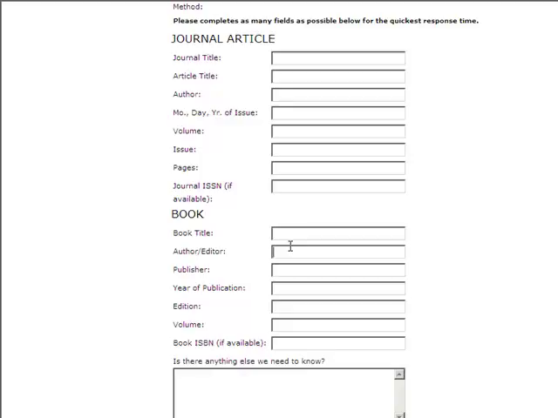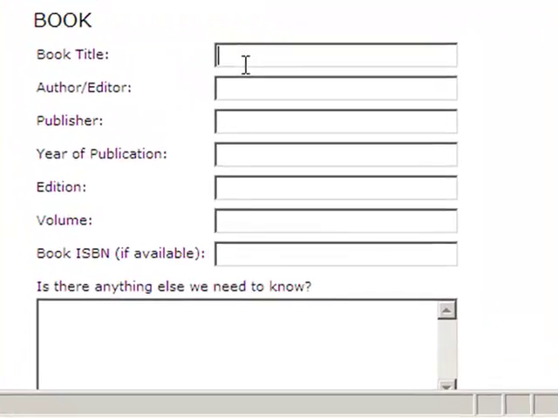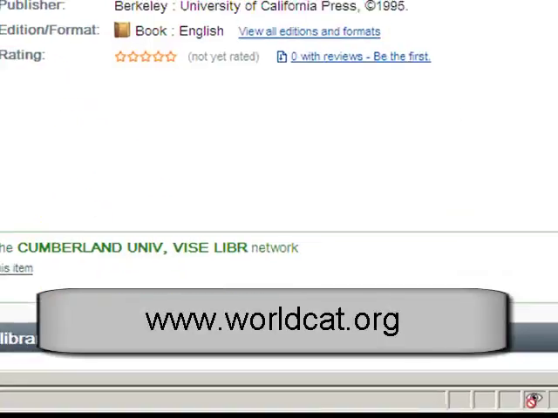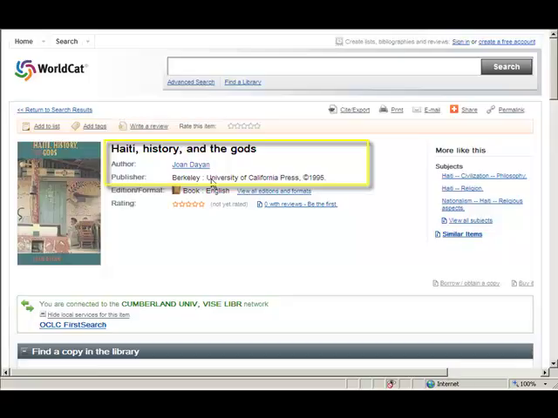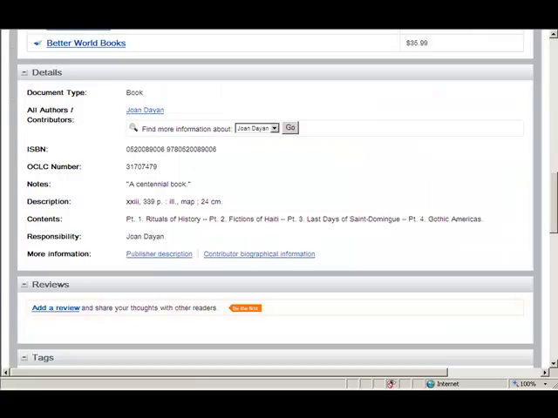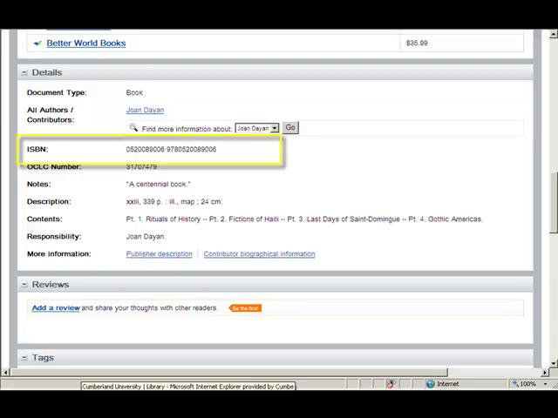To give you an example, let's request the book Haiti, History, and the Gods by Joan Dan. We already have the book title and author name, so let's enter those first. Now we need to find out as much of the other information as we can. A good way to find publishing information is to go to www.worldcat.org. There, you can search library catalogs online. Using WorldCat, as you can see, we can see the publishing information of the book. We can also see the book's ISBN number. Having found all that information, let's put it in.